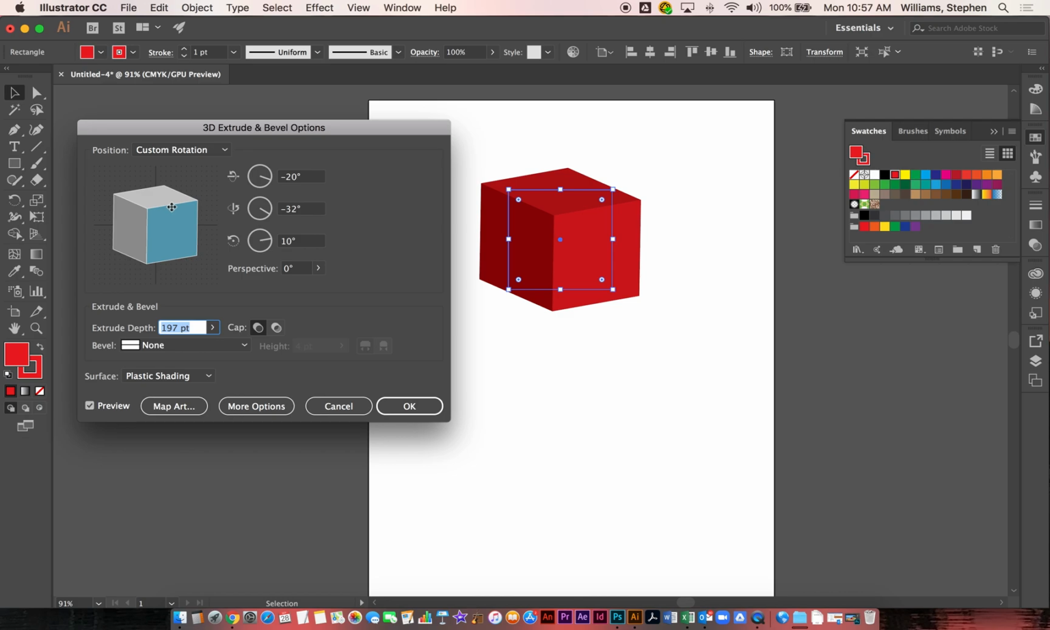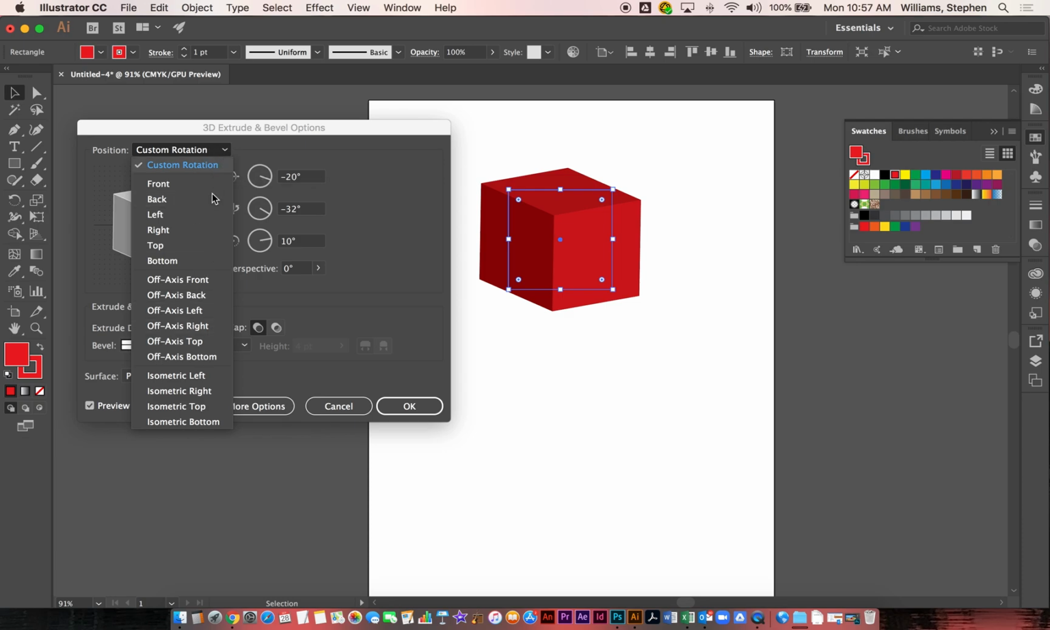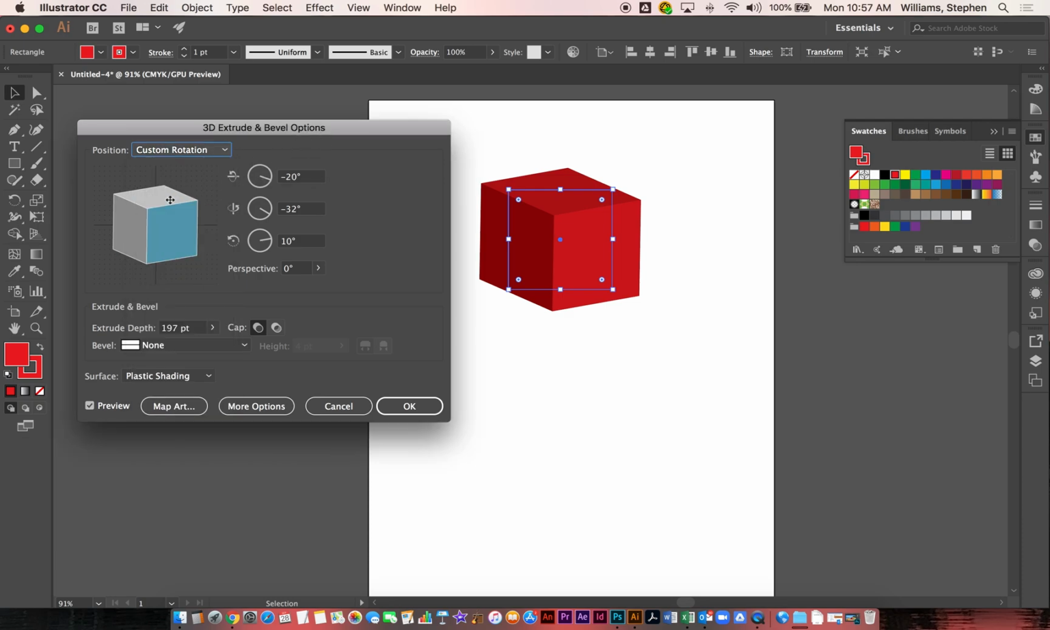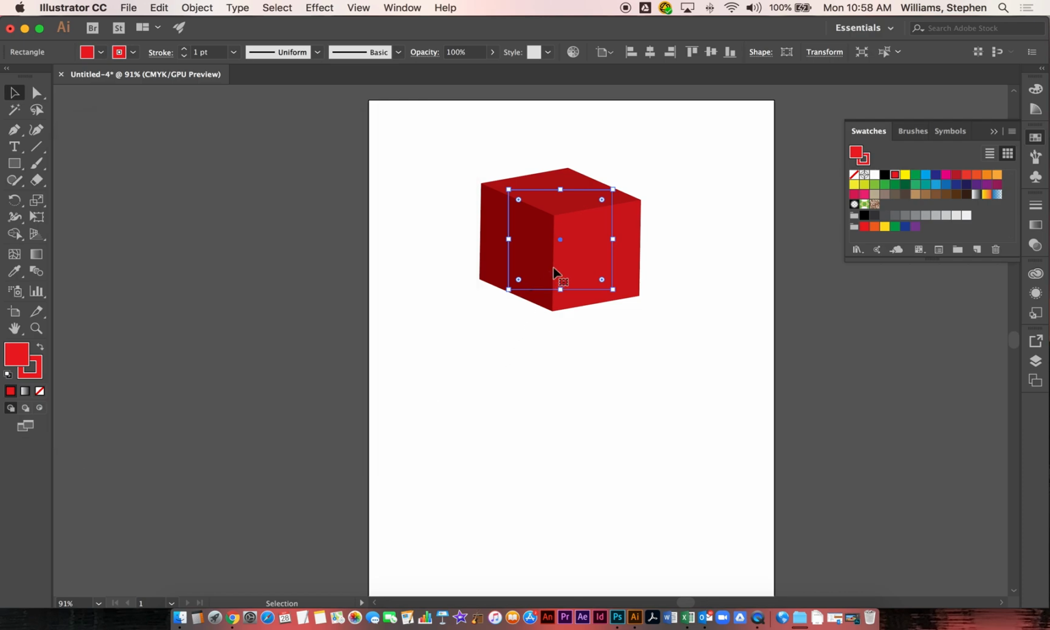Now these tools here will let you revolve your cube, tilt it. Okay, for right now let's not get into any of that. You know, there are things you can do here to organize how you're viewing it. We're just going to accept all the defaults for now and just say okay. So we have a cube.